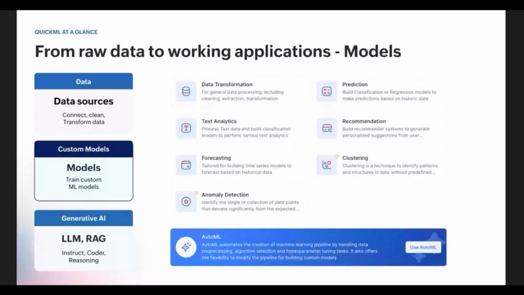Once a dataset is imported, you can start building pipelines to train the respective models. As you can see here in QuickML, various types of custom ML models can be trained using the standard drag and drop pipeline builder, which we'll see in the upcoming demo. Each of these models shown here, like prediction, text analytics, recommendation, clustering, etc., is equipped with a dedicated set of ML operations and necessary algorithms as per the pipeline.